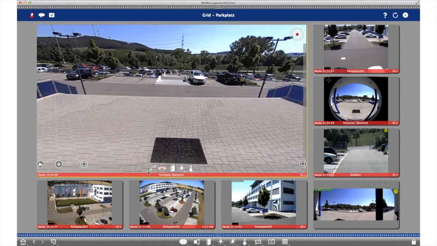Command buttons for functions of the current camera remain displayed in the focus window at the bottom of the image. The telephone receiver is used to listen and speak. The other buttons switch on the light, open the door, and measure the temperature.